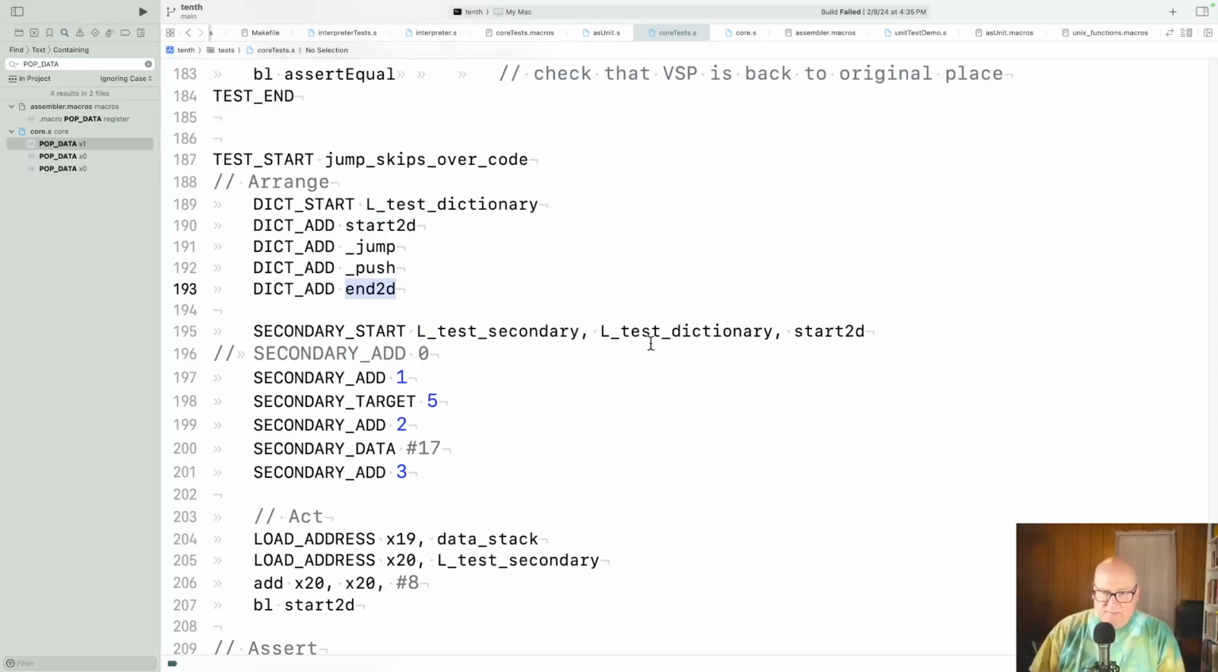And then we have the notion of building a secondary. You call this to say, what secondary do you want to build? What's your dictionary? What's your start2d address? All right, and then this should, well, I don't see what's wrong with it, honestly. This is what we changed. You used to reference start2d, and with this 0, this is 0, 1, 2, 3.